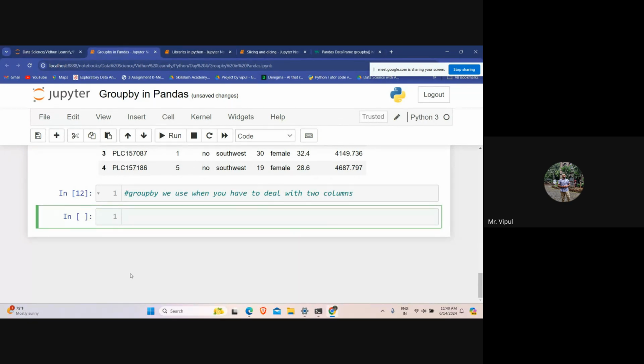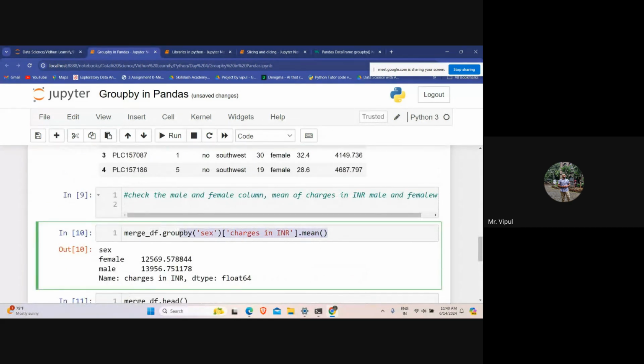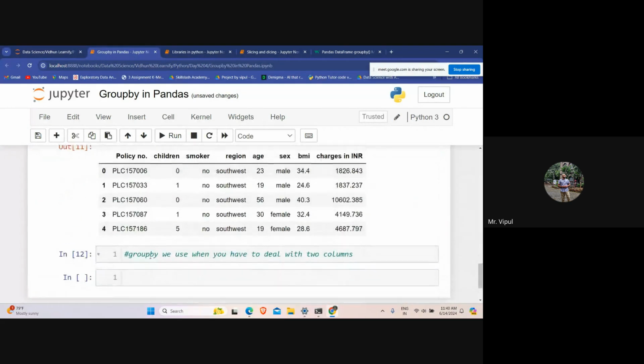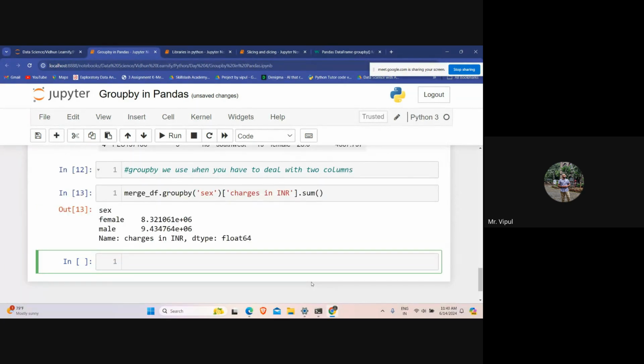So likewise, you can do it. Suppose you want to find the sum of charges in INR for six columns. So instead of mean, you'll write down sum over there. So this is your sum, right?